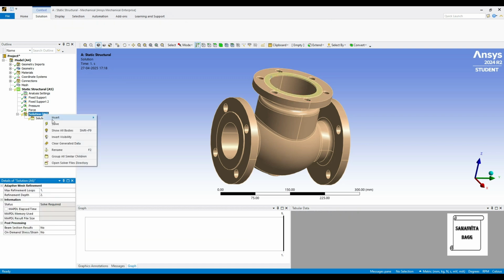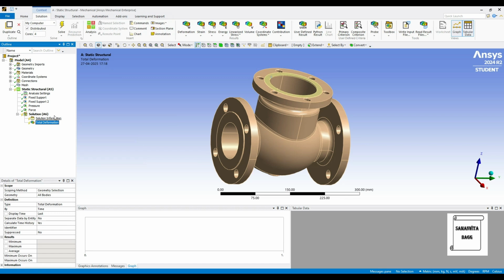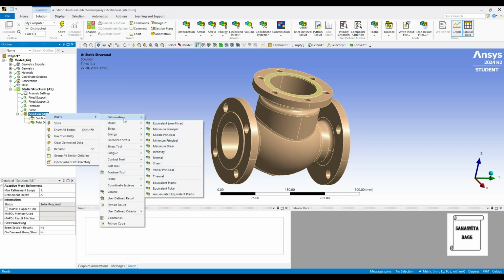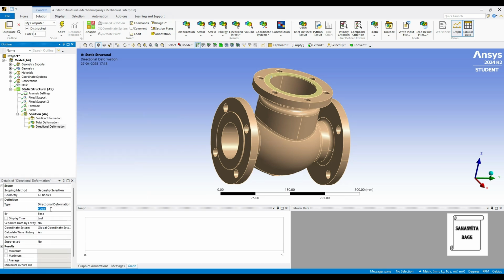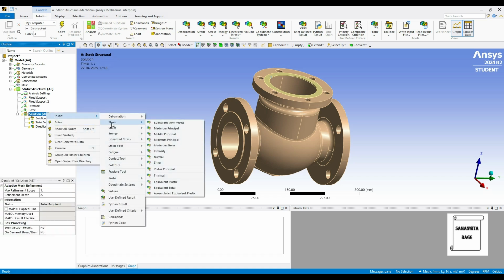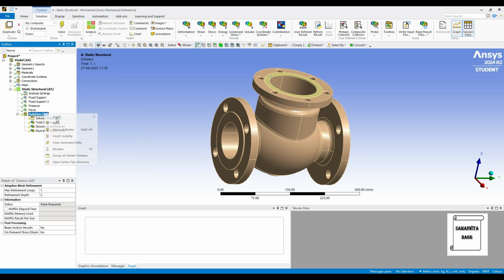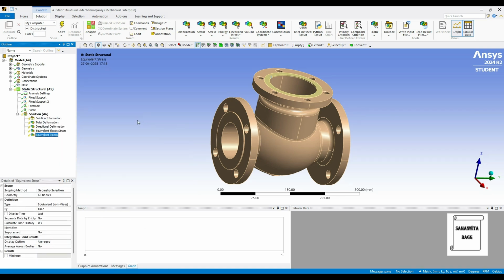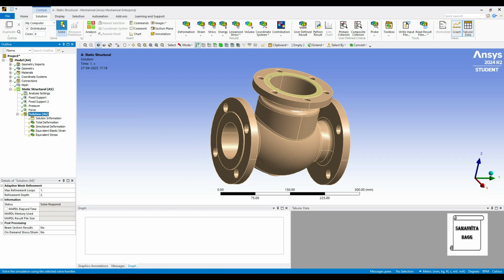Then I'll go to solution, right click and insert deformation total. I again insert deformation directional along the z axis. I'll right click and insert strain equivalent. I want to see the stress equivalent, and solve.